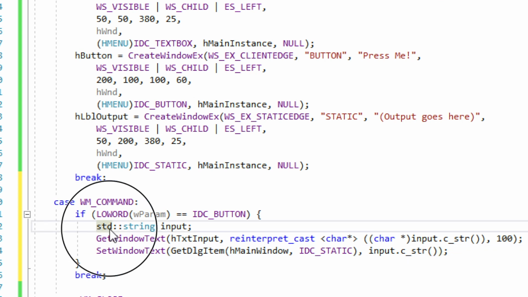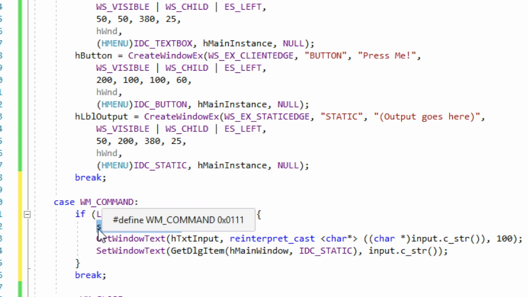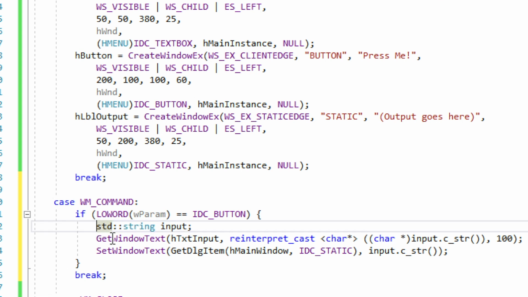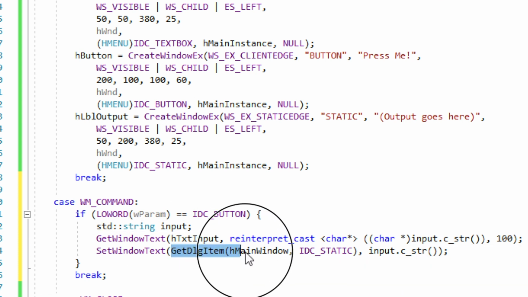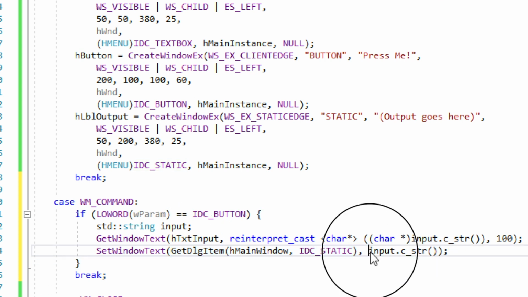And what we're basically doing is, if we determine that something has been clicked and that something happens to be our button, then create a string, do get window text, send that message to the text input, send across the string and the length of the string. It's filling that string in, and then what we're doing is getting the dialog item from the main window. The item is the static, and once we return it, we're calling set window text and passing in the text that we built up here.